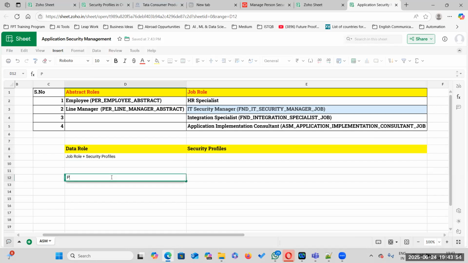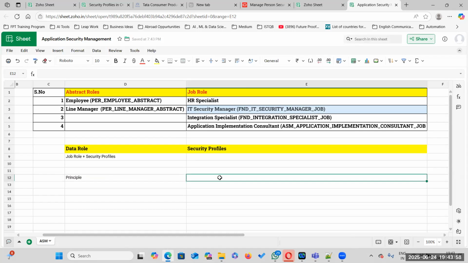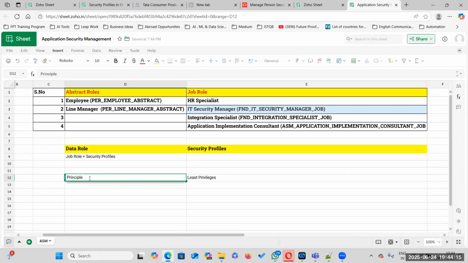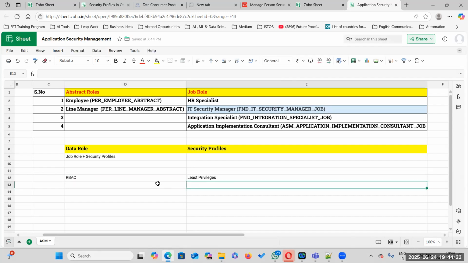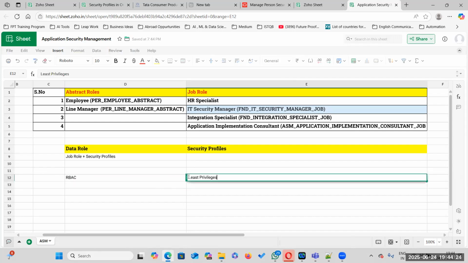What is the principle of security in Oracle? Least privilege. Least privileges. Yeah. Principle of giving least privileges to the employees. Okay. Security we will follow with role-based access control, and for each role we will give the principle of least privileges. What is the principle we will follow? Principle of least privileges.